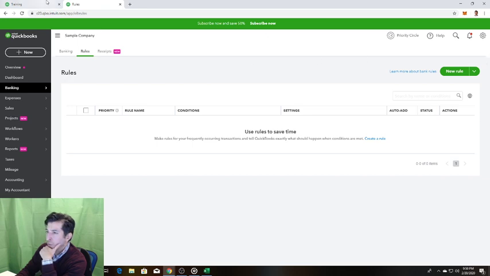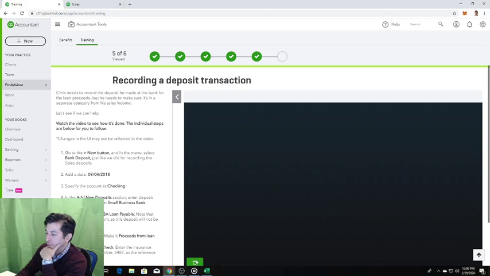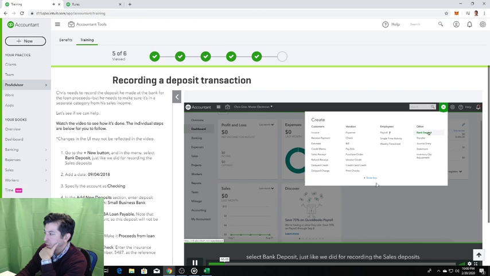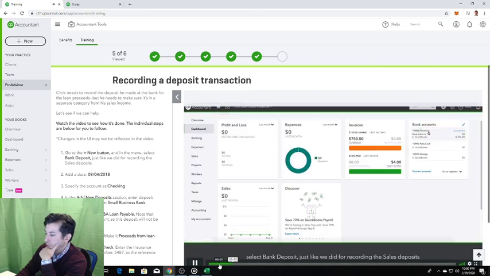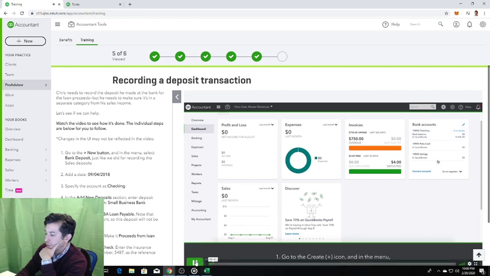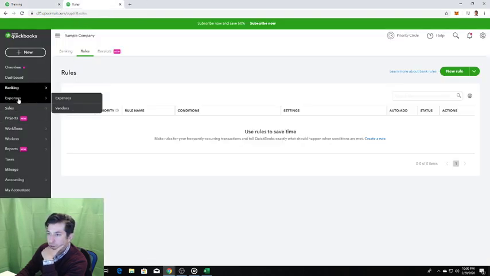It's supposed to be some sort of plus button up there, as you guys can see from the video. Go to the Create Plus icon. There's supposed to be a plus button here, but I think that's like the old view. Select bank deposit, just like we did. So bank deposit might not even be called that anymore, but I have a feeling that it is.